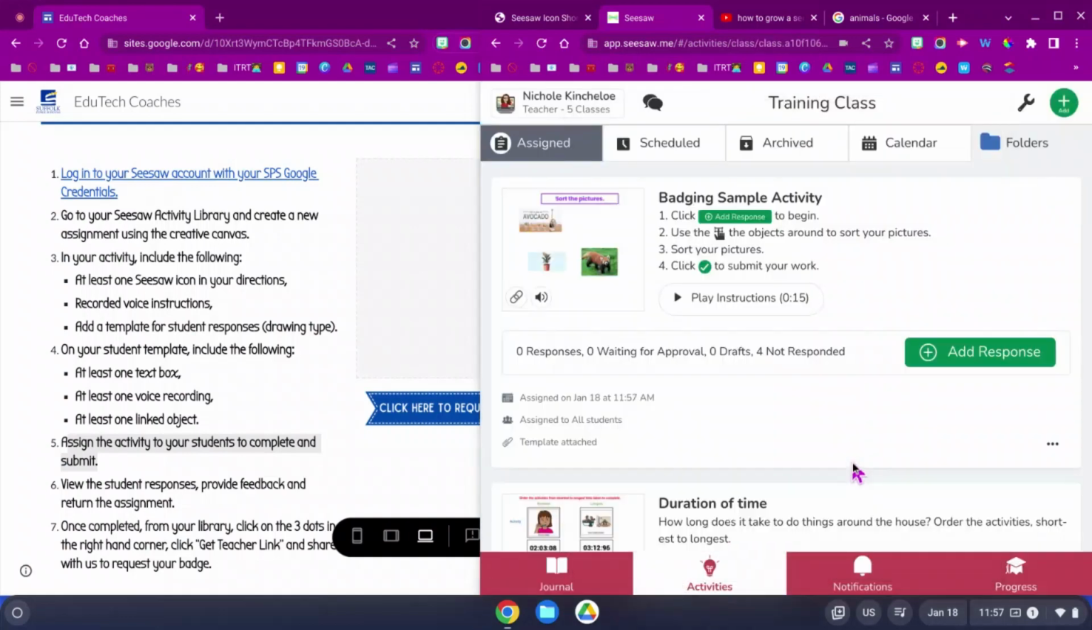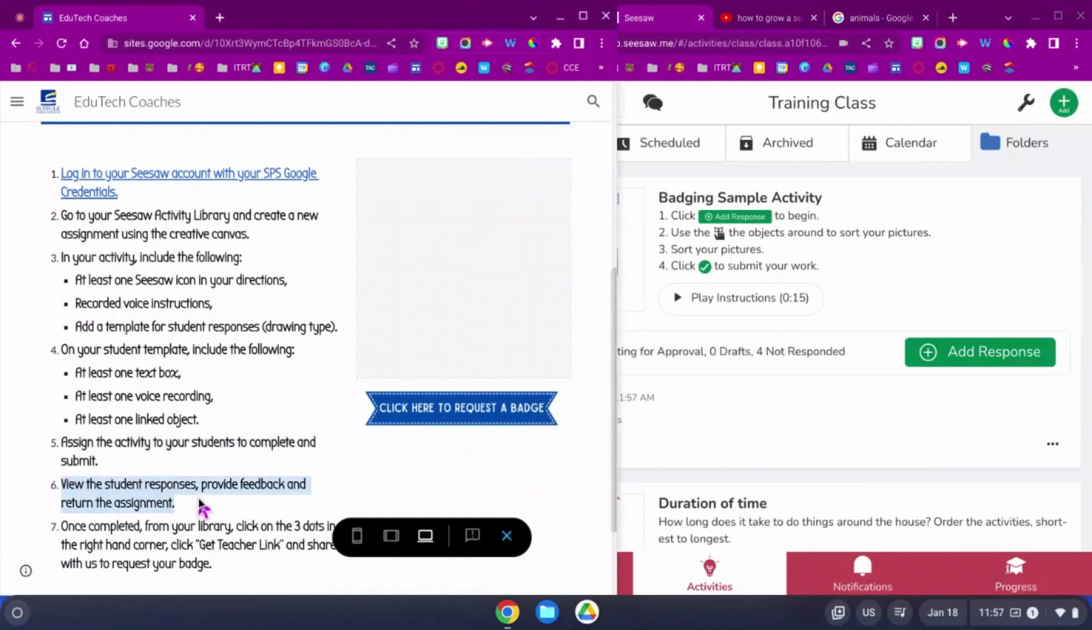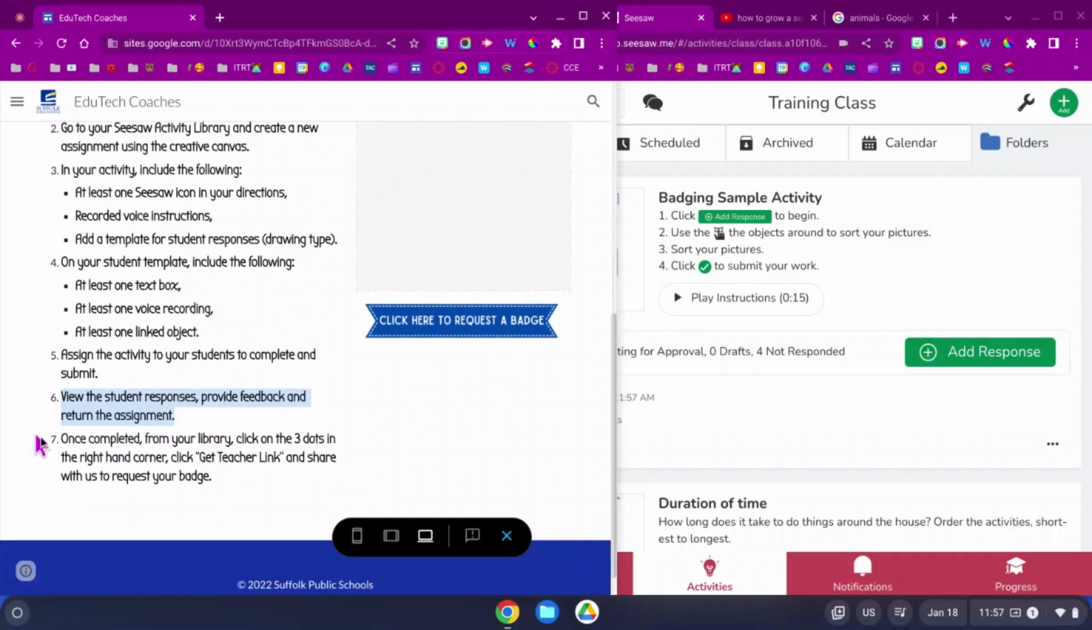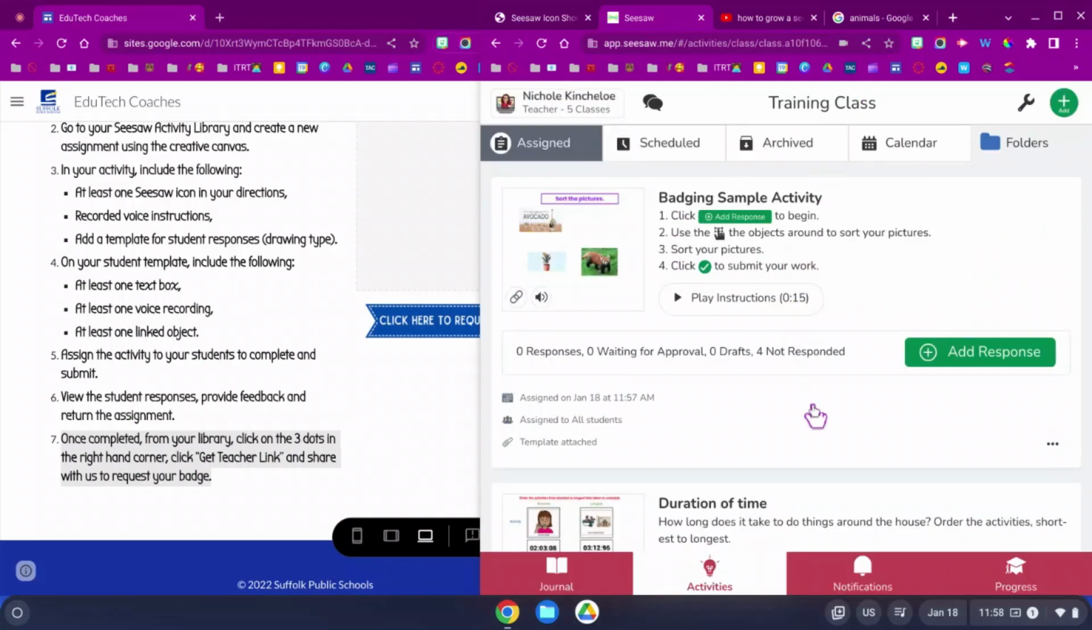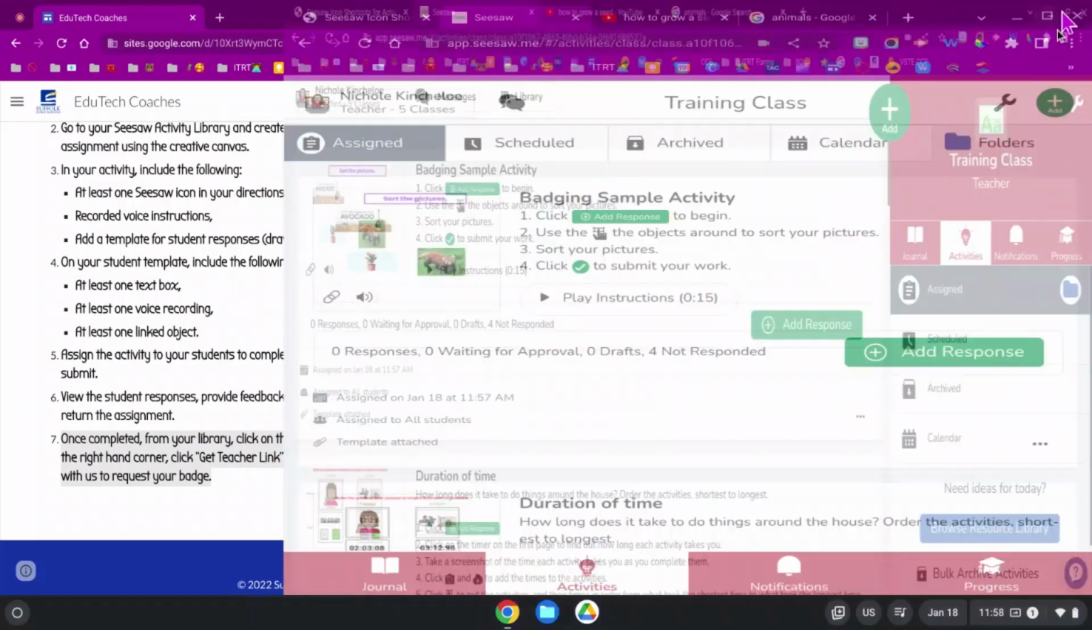Okay, and then once you have students complete it, that says that's the next thing we want you to do, is have students complete the assignment, provide them with some feedback, and return it back to them. And then finally, as your last step of the process, once they have completed it and you've returned it back to them and given them some feedback, we want you to go over to your library, and in the right hand corner, let me go back to your library for just a moment. Activities. I got to make the screen big for just a second to see the library.